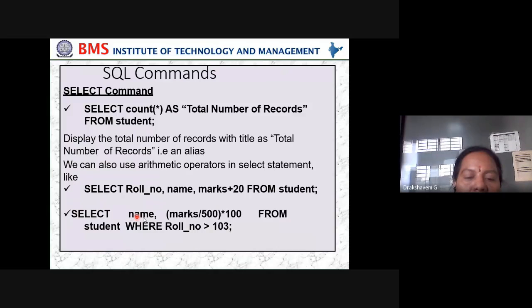Select name, marks * 500 / 100 from student where roll number > 103. That's what the select command will be doing. Here we are using arithmetic operators: addition, division and multiplication.